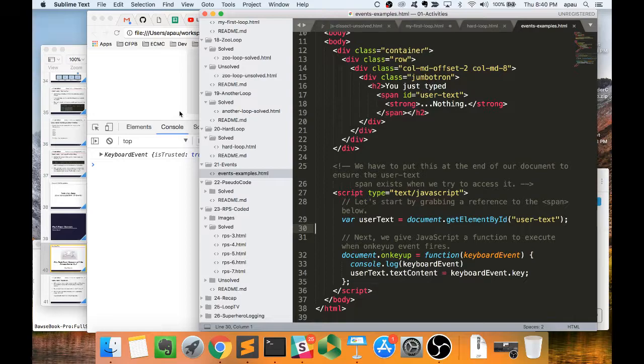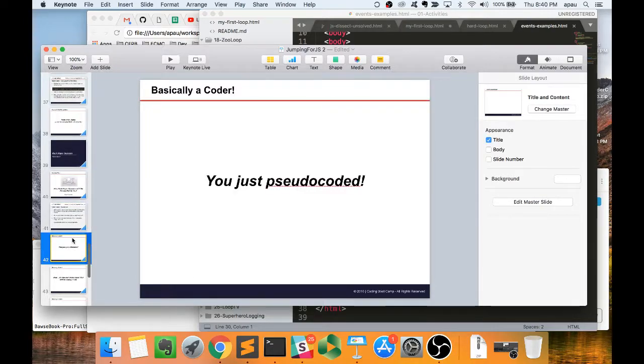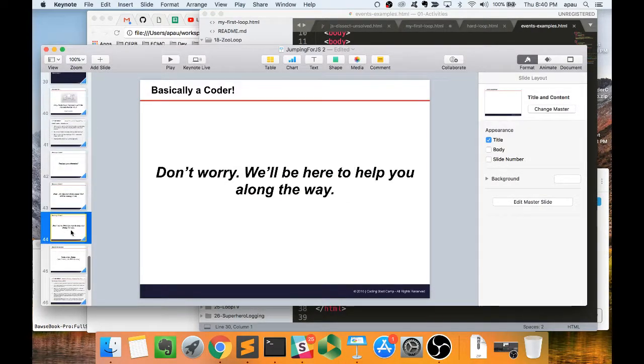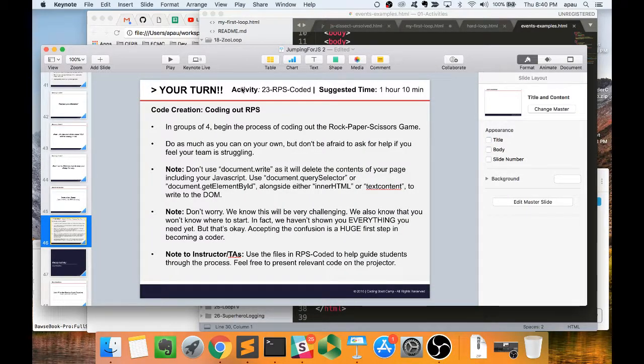All right, let's move on to the actual activity, because this is a big one. Pseudocode, you can do that while doing the activity. We'll be there to help you along the way. So pull up activity 23, and you're going to do this in groups of 4. It looks like you're already sitting in groups of 4, but if you are not, just move around, make friends, find a partner.